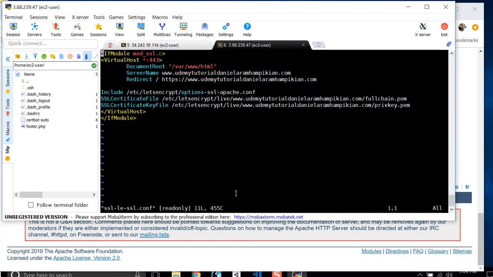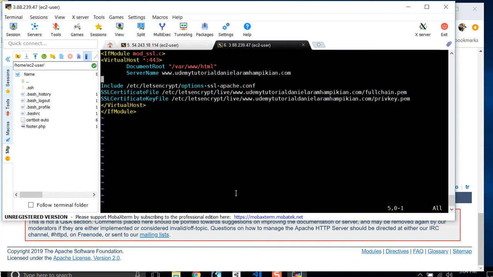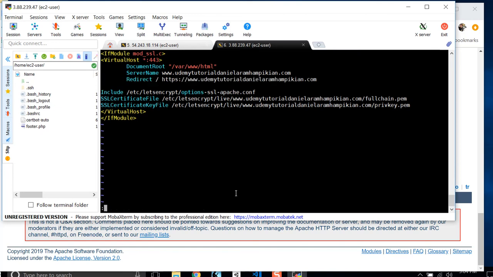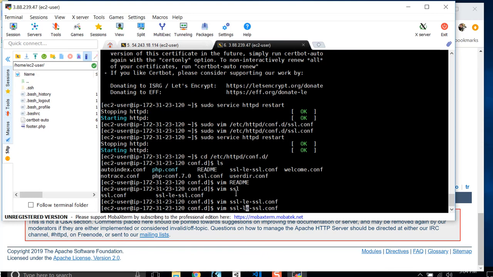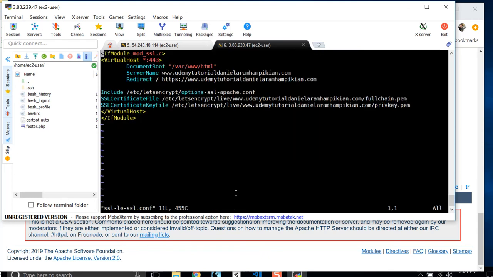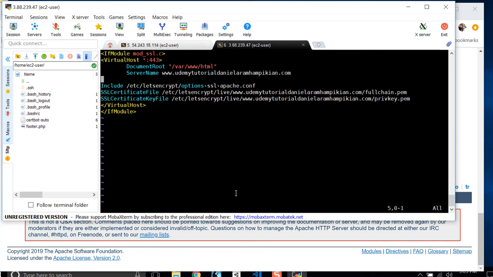Okay, so here is our virtual host, 443, and there is a redirect. So let's get rid of that. There. Everything else seems to be fine. Oh, we need to sudo this. Get rid of that rule. All right.